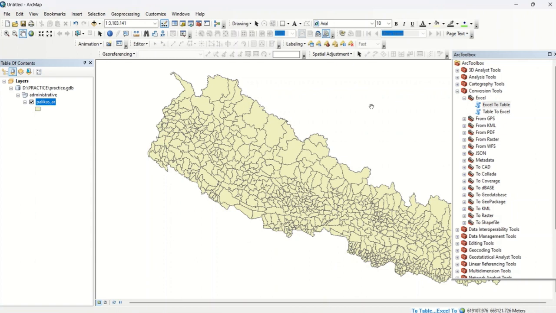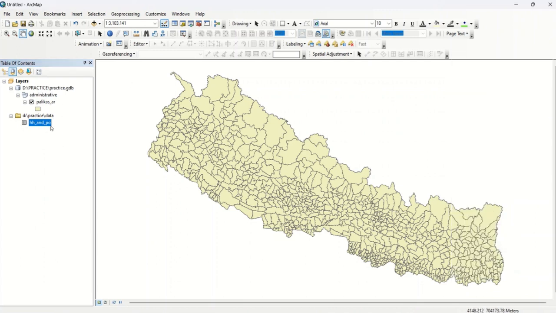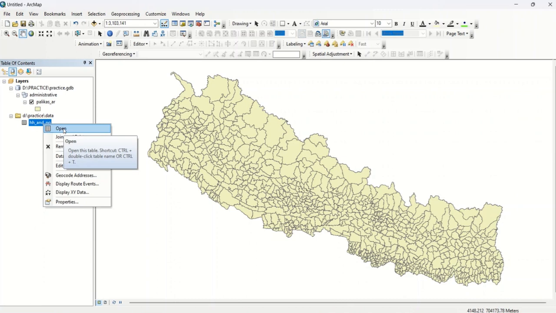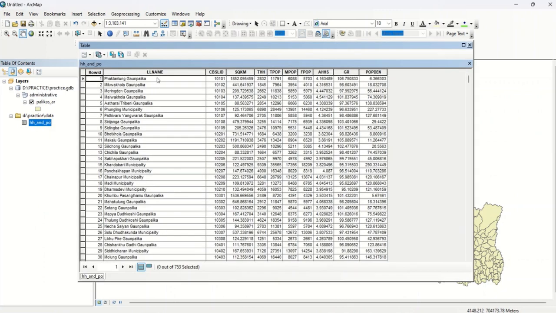Now ArcGIS will import the Excel table in the form of attribute table in ArcMap. So we can close these options, and let us have a look at the content of this table. Open this table, and let's see, we have local level name, CBS LID, which we are going to use to join this table with the attribute table of Palikas area. And these are the information from the census 2021.